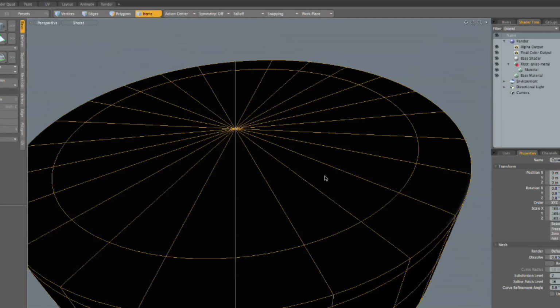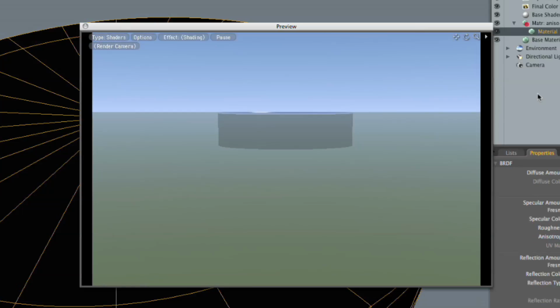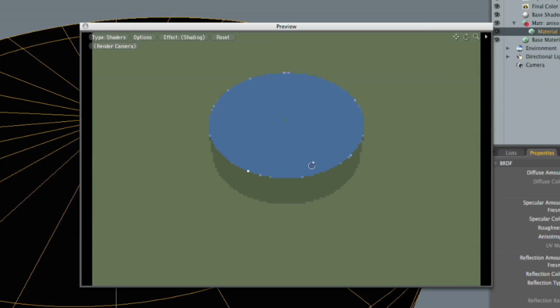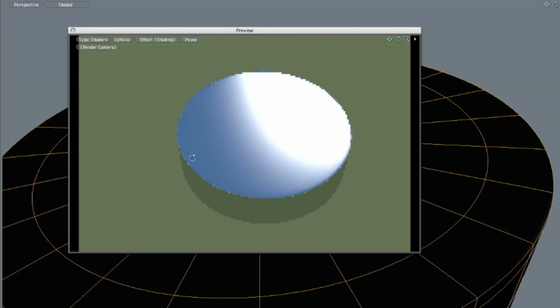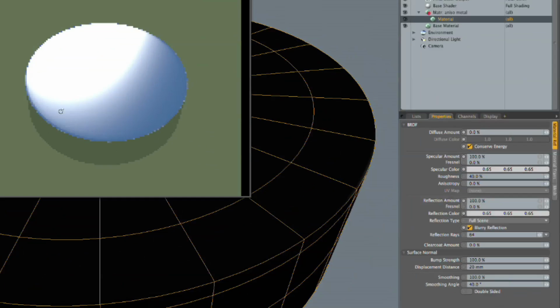So once that's done, that's how you would get tinted metals, for example, anodized metals: tint the specular and the reflection. Turn blurry reflections on. This is just a quick preview of what we've got going on, and that doesn't reflect how we want it to.